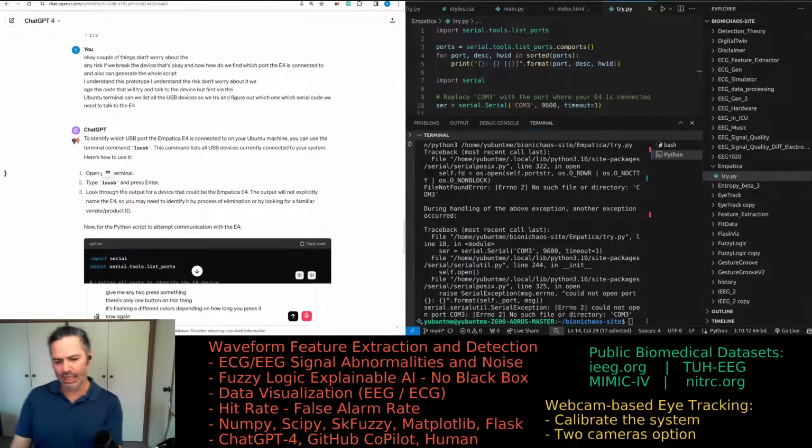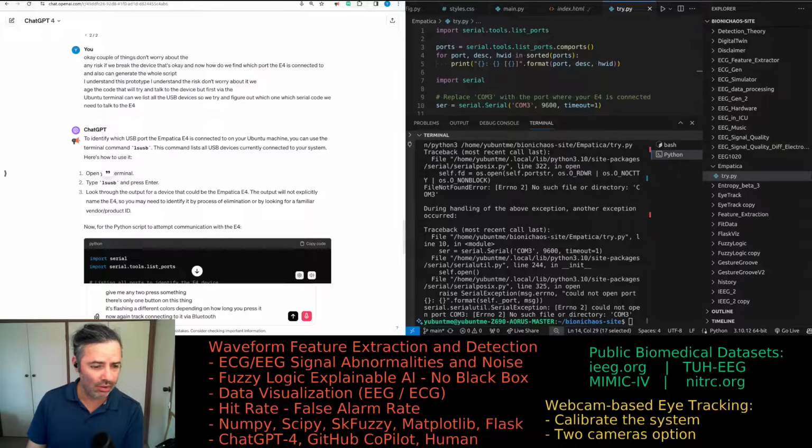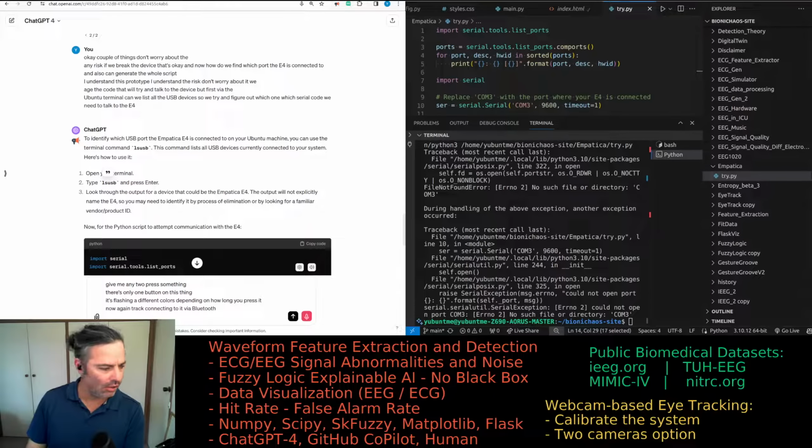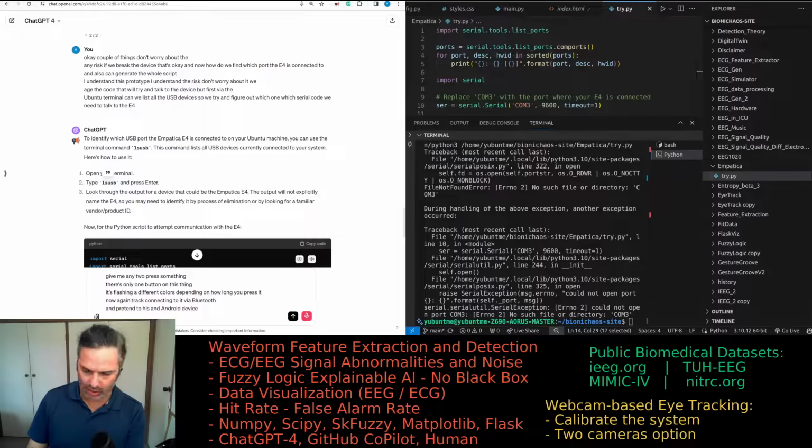Now we can try connecting to it via Bluetooth, and pretend Ubuntu is an Android device. Is that an option?